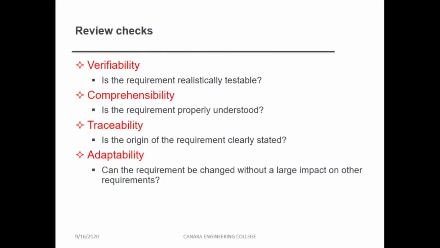Comprehensibility: is the requirement understandable, which is checked by the validity check. Traceability: is the origin of the requirement clearly stated? So the origin of the requirement by the customer is clearly stated as per the customer, and whether it is being satisfied is checked by the validity team.